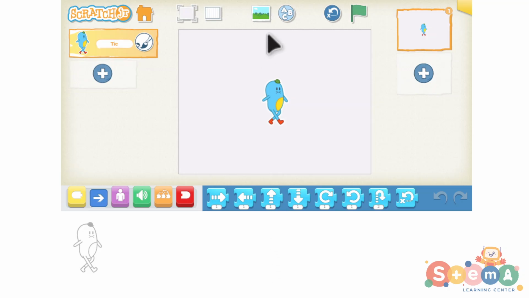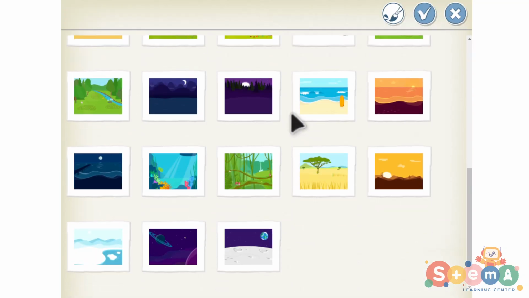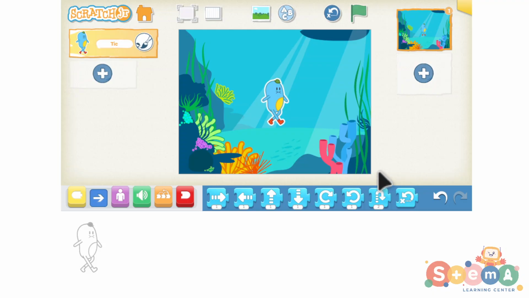First, tap the background button. Select the ocean background and tap the check mark. Delete the default character by pressing and holding. Then tap the red X when it appears.